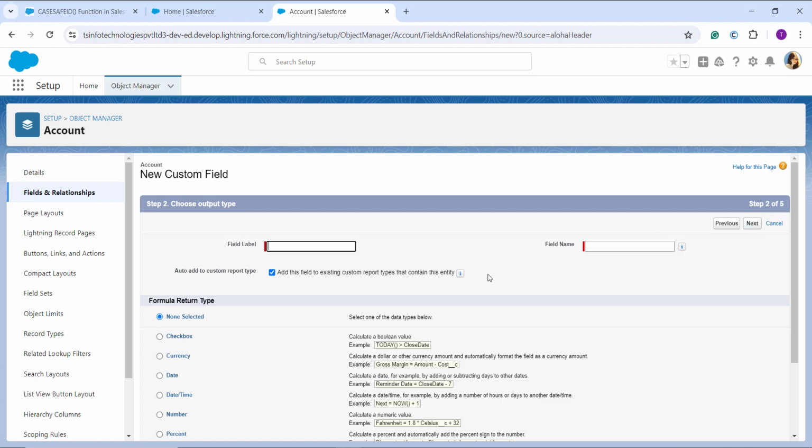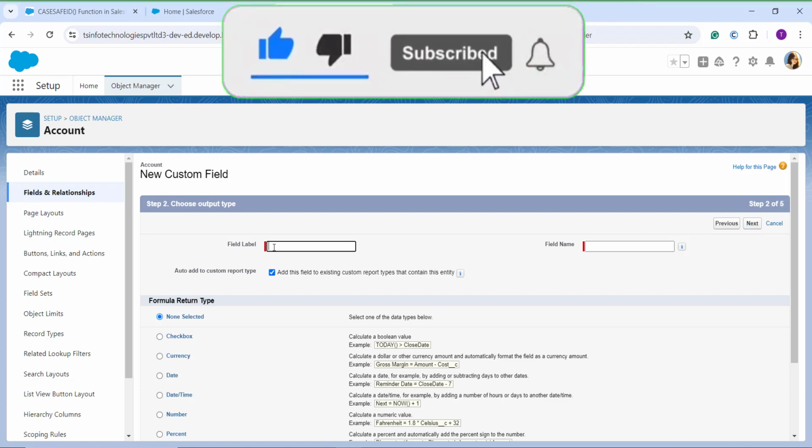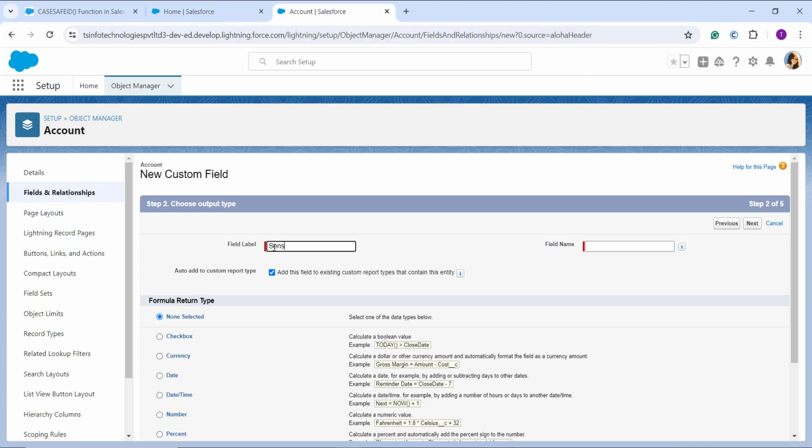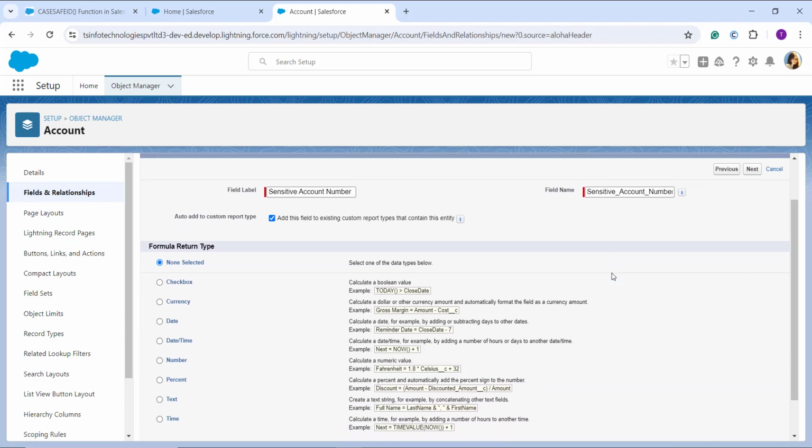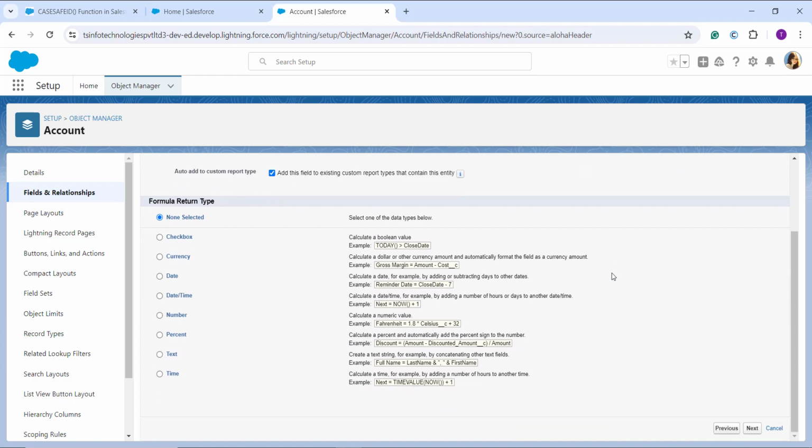So here I set the field label as case sensitive account number, and the field name gets automatically populated. After that you need to choose the formula return type. Here I set it as text and click on the Next button to proceed to the next step.